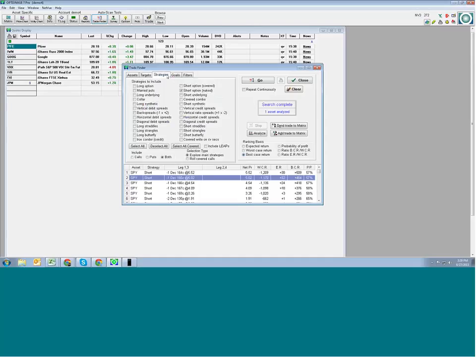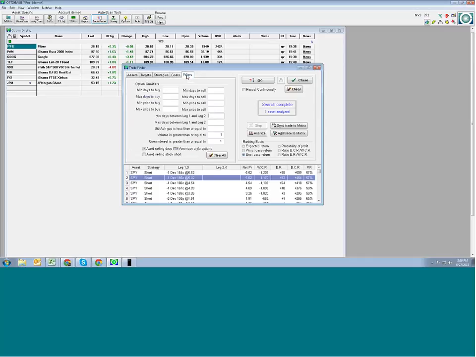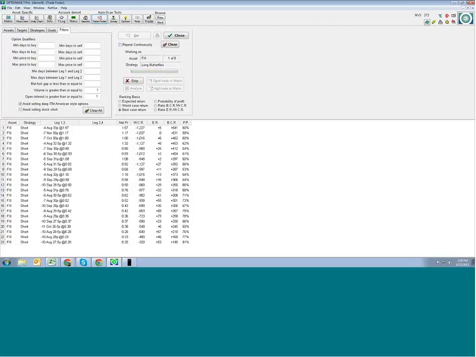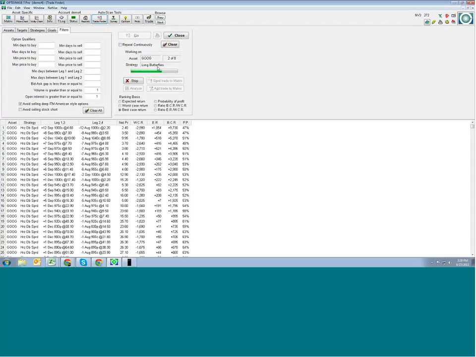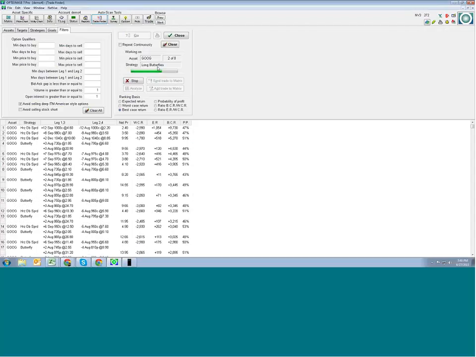Okay, let's just say I want to look at some long butterflies, and I want to look at some horizontal debit spreads, goals 3000 filters. Let's base this on best case return, go. And now it's going ahead and looking through each of my underlyings. You can see it's looking at FXI, it's looking at Google. It's going to be looking at all these things I just pulled up.